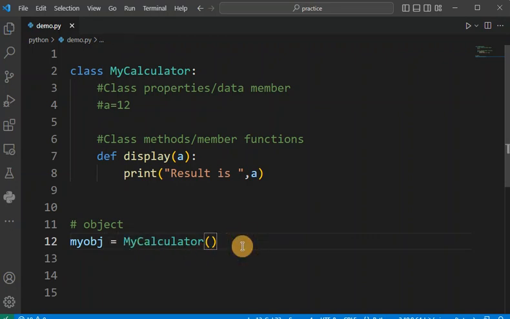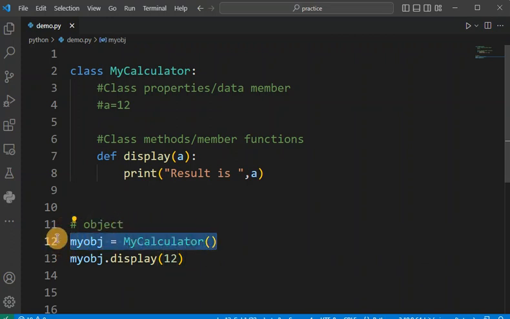Here you can see this class object we have created, and with the help of this object we can call this display method. So I'm going to call my object dot display. Here we have to pass the value, whatever value you want. At this line we have created the object, and at this line we are just calling the class method. This class has one method, that is display. This class method we are calling with the help of the object.